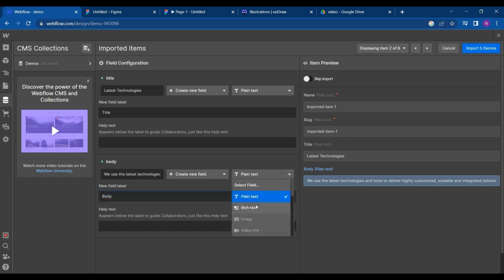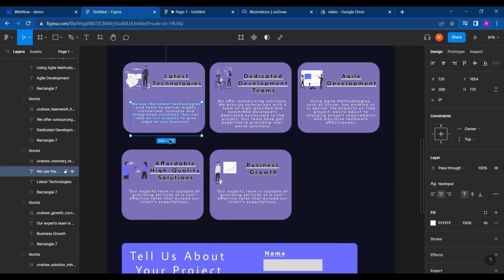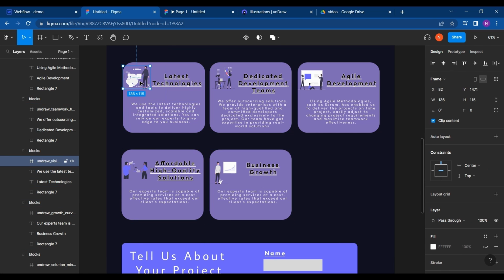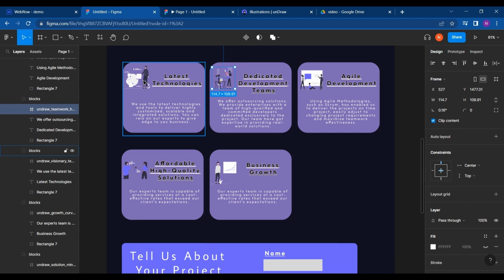Can use rich text for the description. So I have all the information of these two, all of these, but I do not have the image file, so we have to include these image files manually.